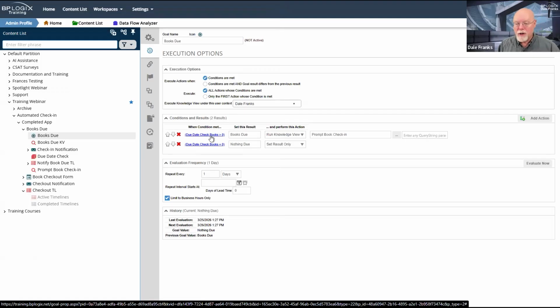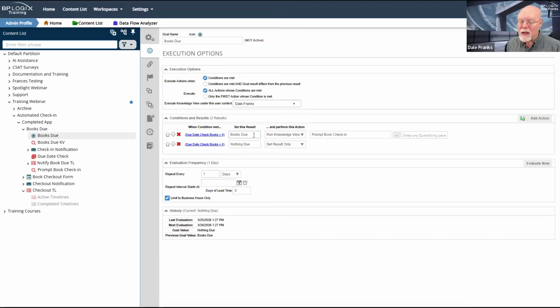So I'm going to do two things here. I'm obviously going to set the books due result, so that if I check my goal after it runs, it will return books due as the value if I have, in fact, books due. Once it sets this result, I then want to perform this action. And in this case, I want to run knowledge view. There's a reason I want to run knowledge view.